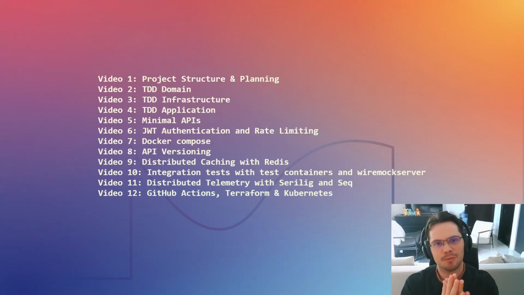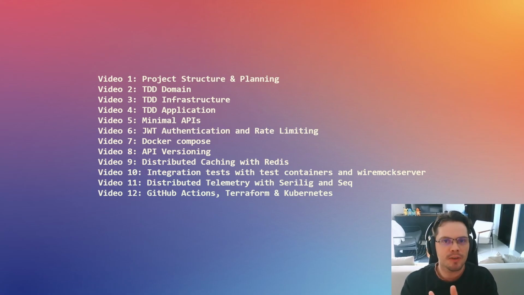In this video series we're going to go through the full implementation and exploit lots of awesome features available in .NET. We're going to cover really good DDD and clean architecture practices. I'm going to show you how to do test-driven development the whole way to get 100% unit test coverage from the start. And we're going to look through a bunch of awesome features you can read in the list, including minimal API, JWT token, Docker Compose, caching, API versioning, distributed telemetry, and all this kind of thing.